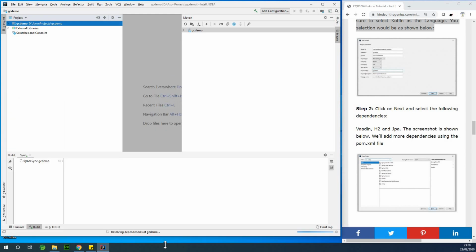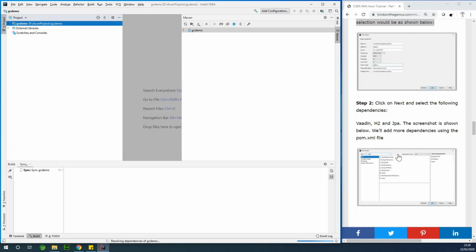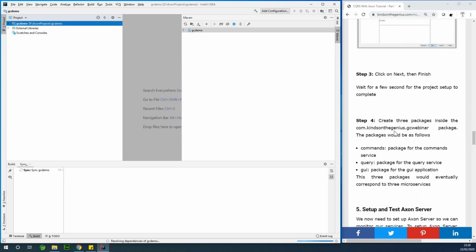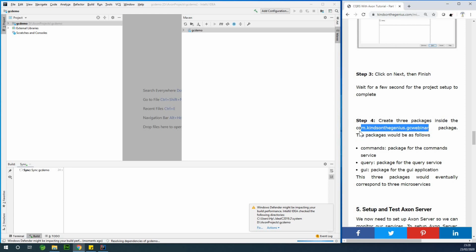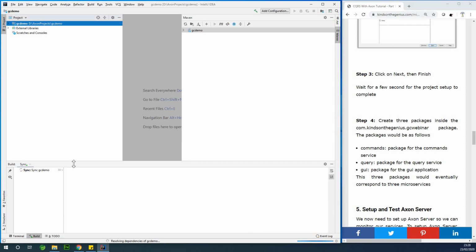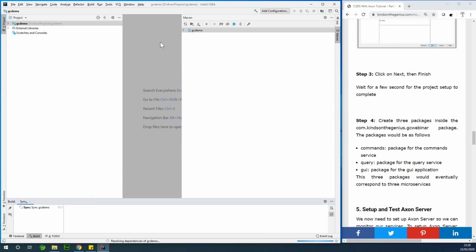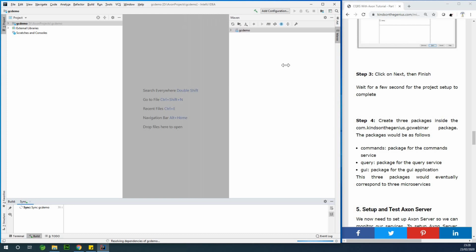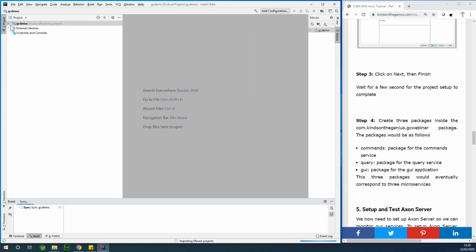Okay, again, you have the step-by-step for you, and the next thing we are going to do is to create 3 packages inside the com.kindson.genius.gc demo package. Okay, so I'm going to shift this a bit and set up my workspace. I'm going to move this away this way. Okay, so I have some more room.